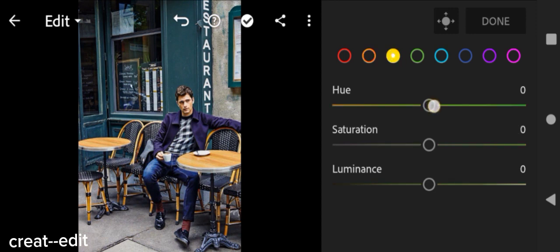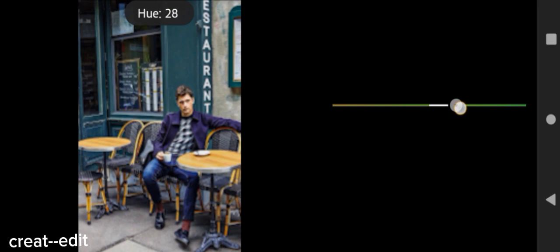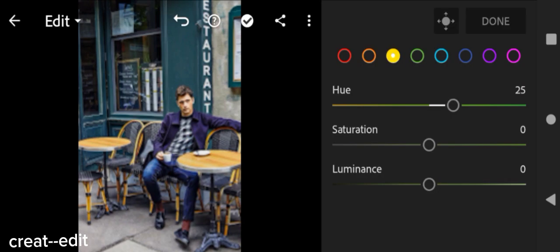Yellow. Hue -25. Green hue -50. Saturation -16.